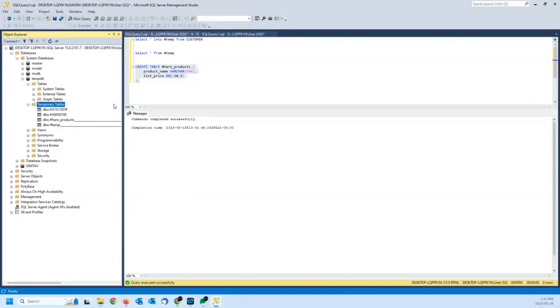So it's not only that I can dump customer into that, but I can also create a temporary table. But keep in mind, temporary tables are temporary. They are not there to stay. Once you close out your SQL Server session, it will be lost.